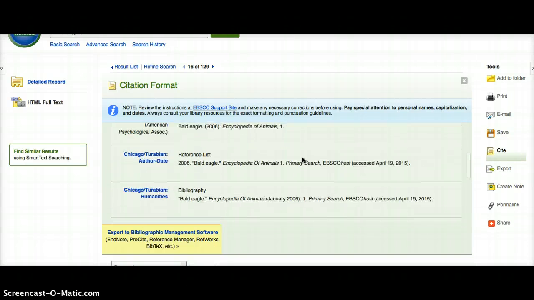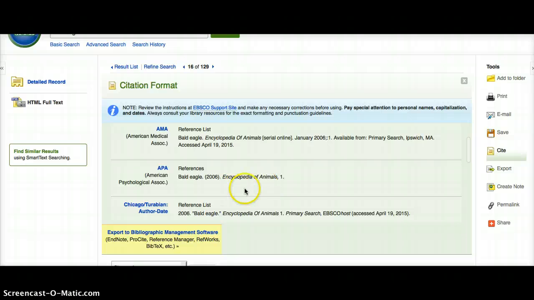I'm going to go to the APA citing, and so I would just copy down this citing. It says "The Bald Eagle" is the article, 2006 is the date, out of the Encyclopedia of Animals. And that's important information to have in my project when I complete it.